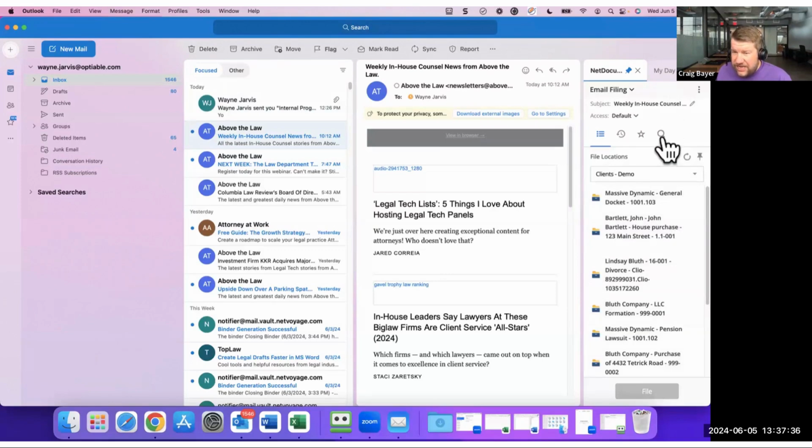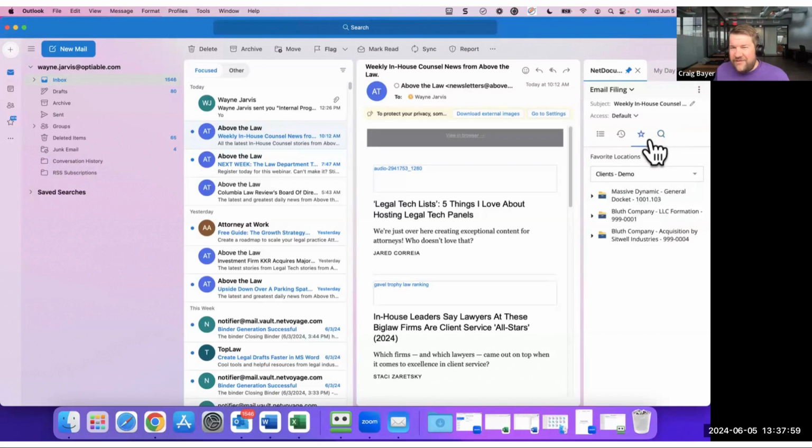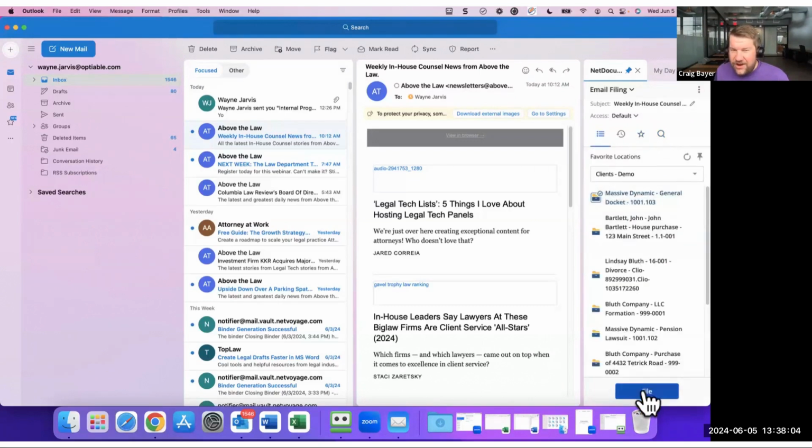If it doesn't here, we're going to click on the search, type in something, and then it's going to search for all our matters for anything that has the word massive in it, which should be the massive dynamic. Great. Sorry, like I said, this computer isn't super up to date. Favorites here, anything that you've marked a favorite here, so we can just click there and hit File, save that email in as well.